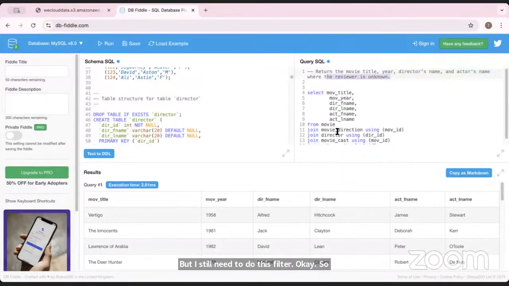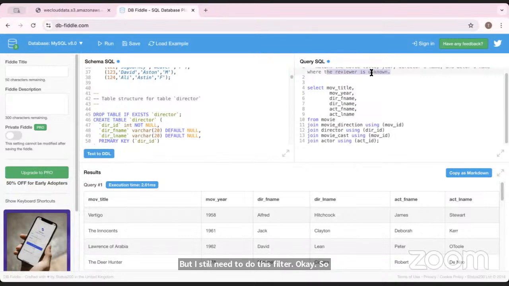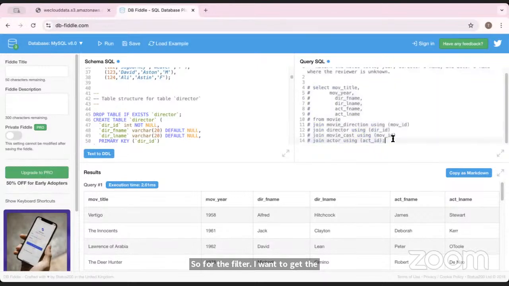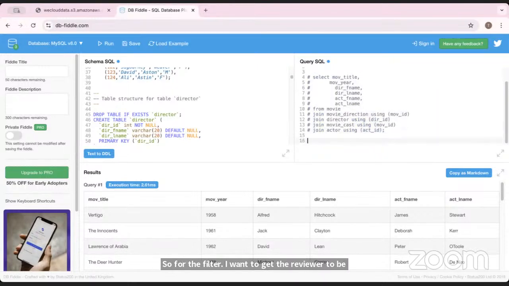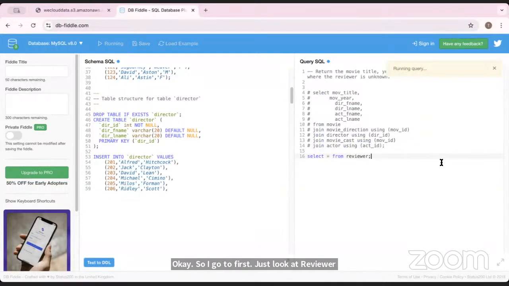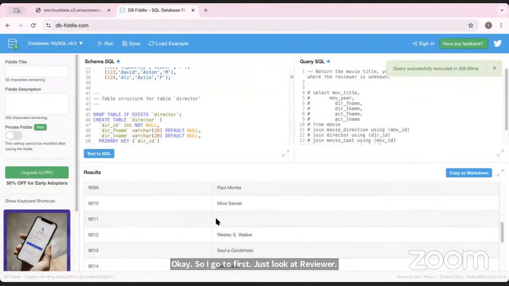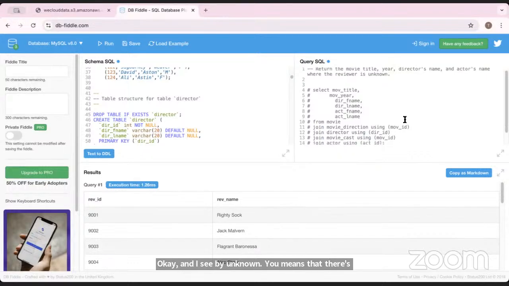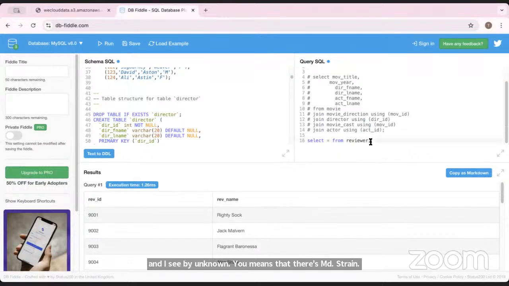So this is where the nested query comes in. For the filter, I want the reviewer to be unknown. So I'm going to first just look at reviewer. And I see that by unknown, it means there's an empty string. So I can just say where rev name is an empty string.